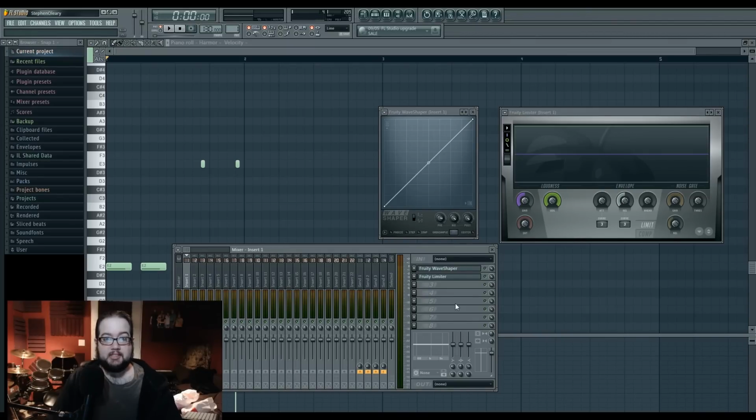Hi, I'm Seamless, and today is Thursday, which means it's time for a new FL Basics tutorial. This one's going to be about the Fruity Waveshaper.